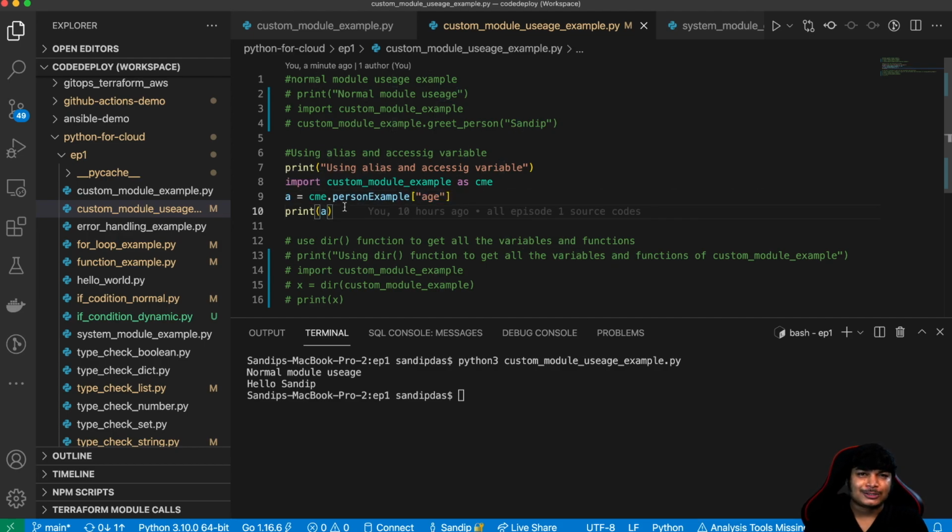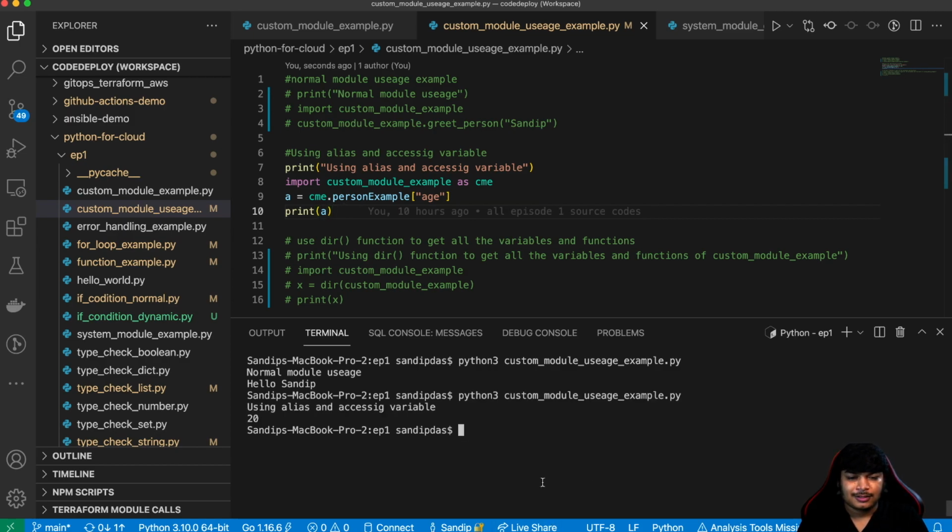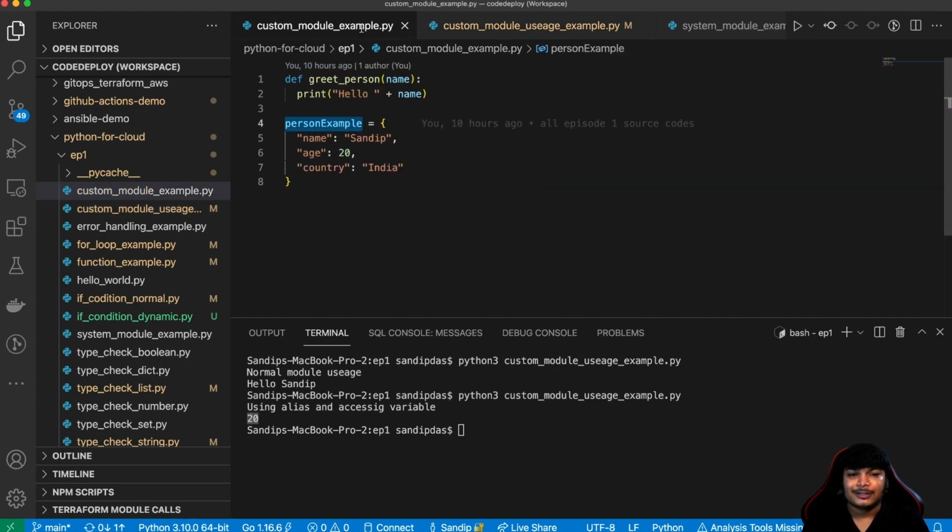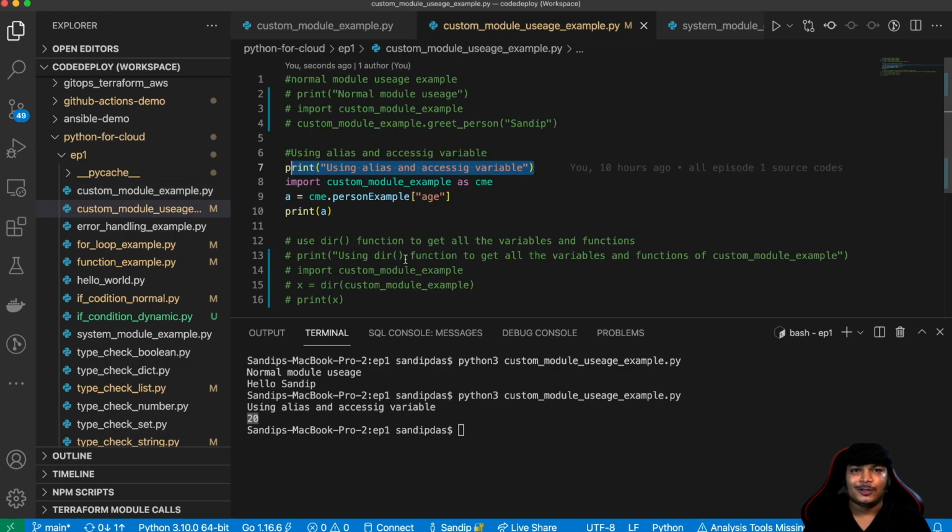Okay, so now let's run it and see. So let's do it and see. I'm just printing this using alias for accessing the variable, and here I'm getting the print as 20 because here in the module itself I have mentioned the age as 20, right? So this is how the module works.